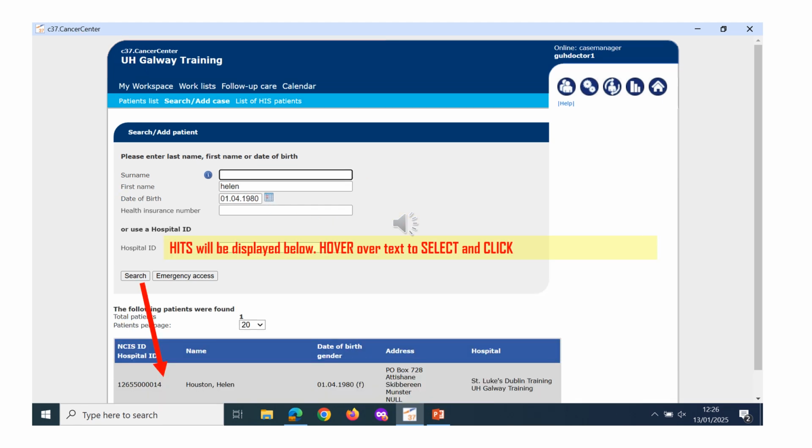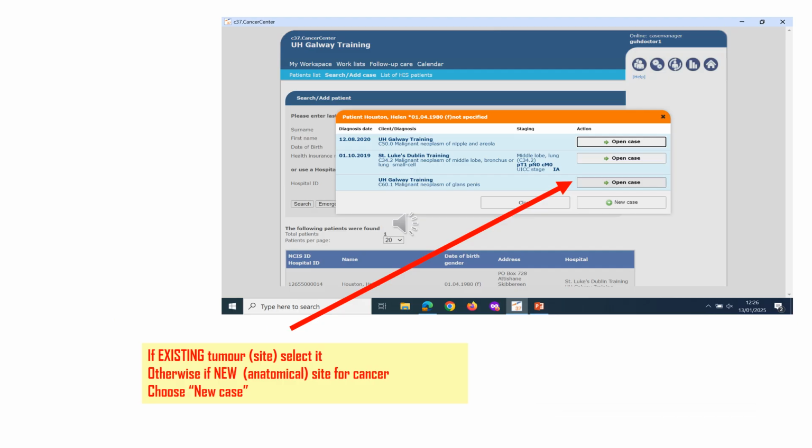Once you have hit the search button, all records that apply will be displayed below. When you hover over the text of a record, it will be selectable and you can click on it. Once you have clicked on the record, if there is an existing tumour site already listed, then select Open Case. Otherwise, if this patient has developed a new cancer at a new anatomical site, then choose New Case.